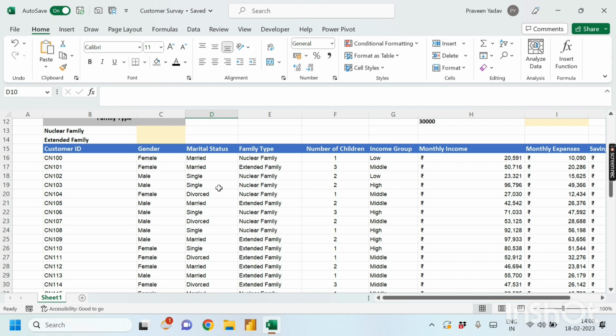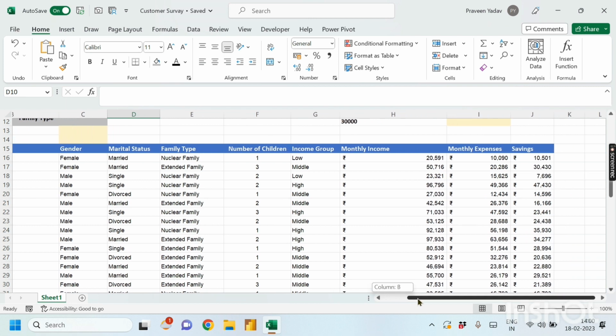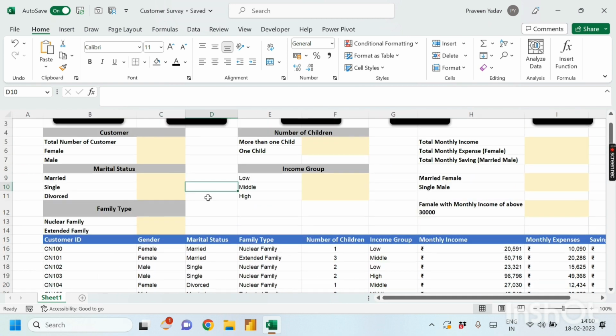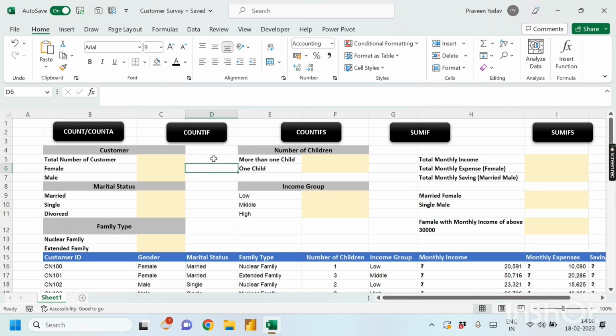So here I have a data set in which we have a few customers with their customer ID. Then we have their gender, their marital status, their family type, number of children in the particular family, and their income group based on their monthly income. Then we have their monthly expenses and the savings that they have on a monthly basis. So what we'll do is we'll try to find the answers for the above questions that I mentioned using the dataset that we have.